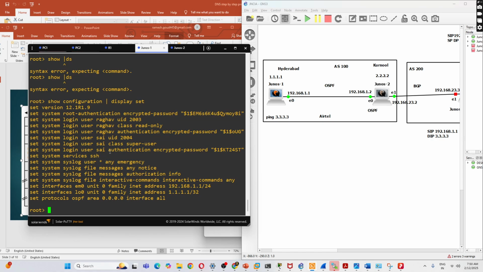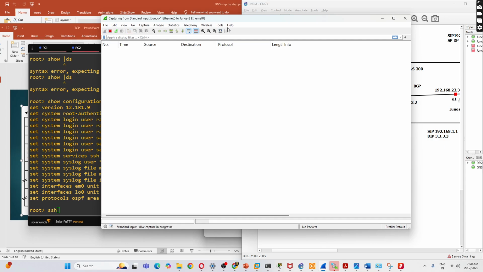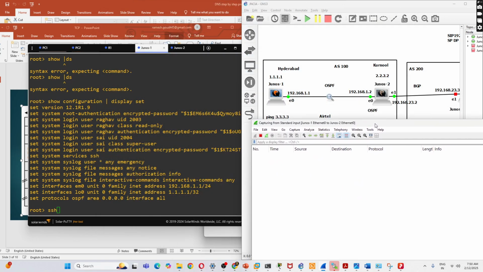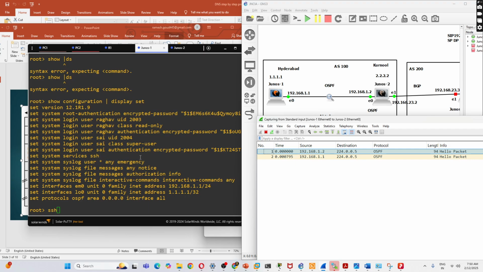See, I'm trying to log in. I'm doing a packet capture now. Start packet capturing. What service am I using? See the packet capture carefully. I'm using SSH. What is the SSH port number? Yes, it is 22.